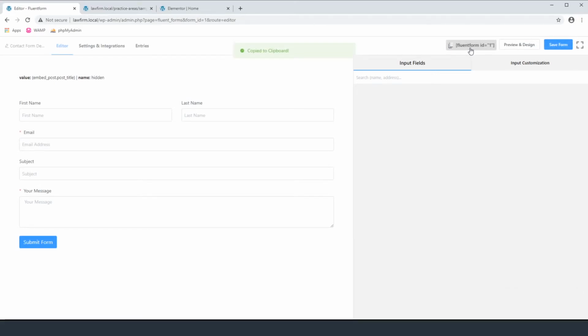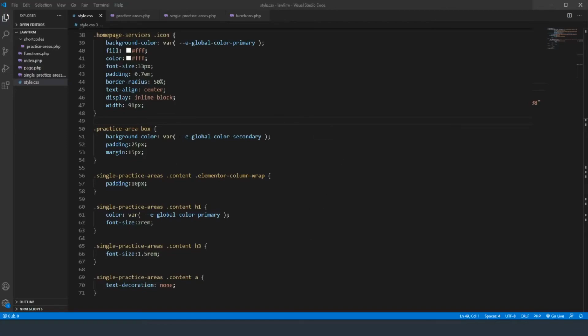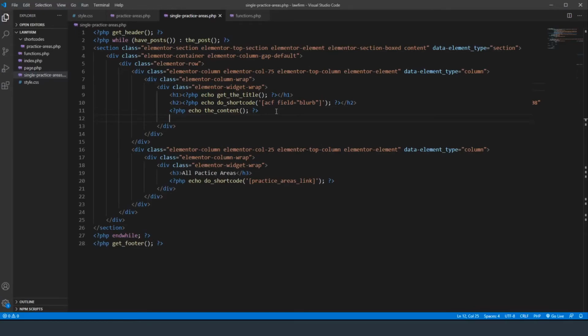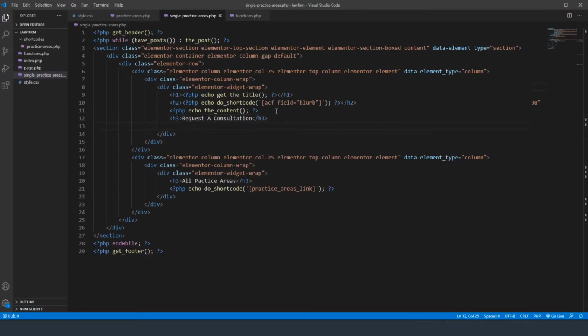Alright, so now we save that form and we got our shortcode here. So we're going to copy that to the clipboard, and then we're going to go back to Visual Studio, and underneath our get the content, do I want to add anything to it? Request a consultation. Okay, so let's do like an H3, request a consultation, and then we can add in some dummy text there as well.